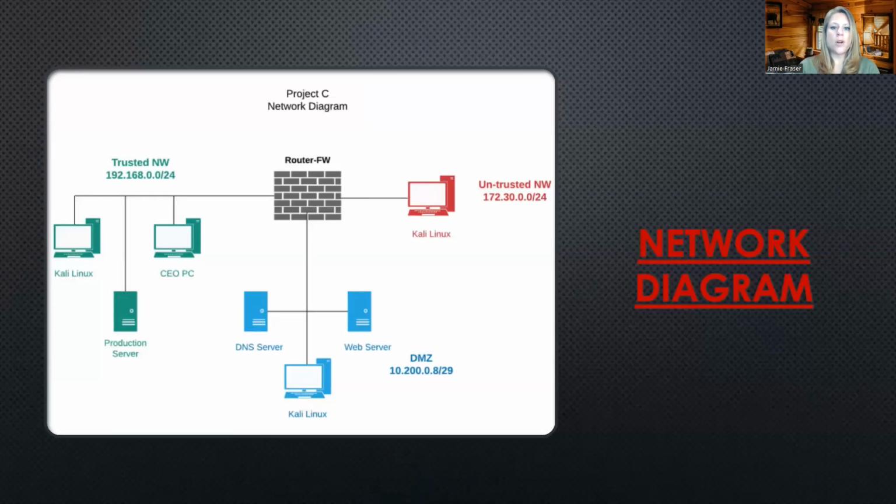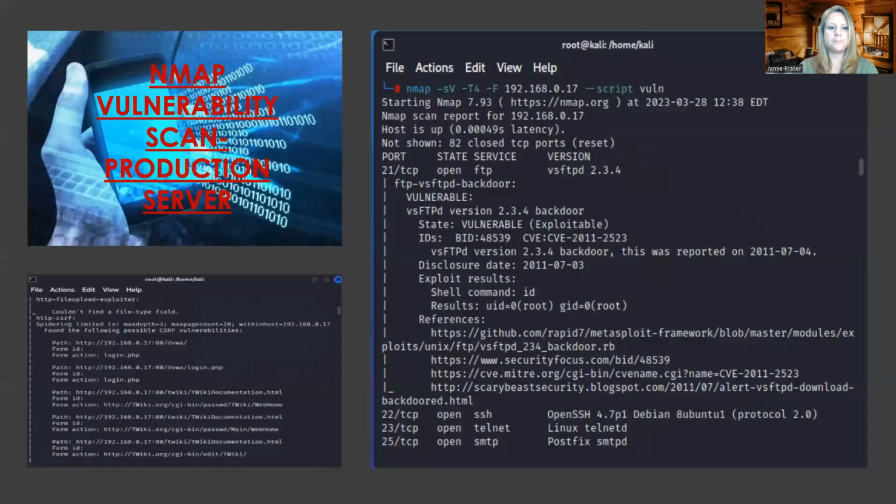This is our network diagram, and as you can see on the left in the trusted network, we have installed the production server, and in the middle in the DMZ is the web server. Now these are the two servers that I will be running scans on to find possible vulnerabilities and also run some exploits.